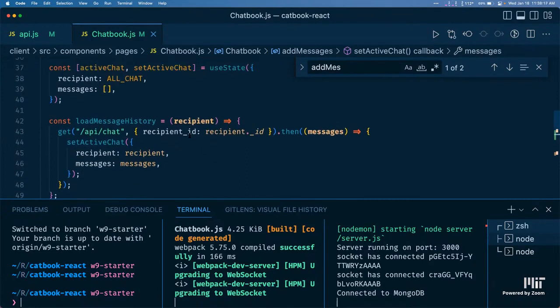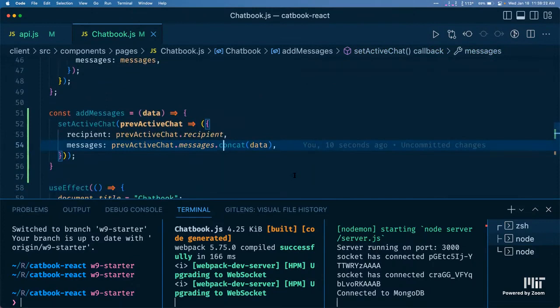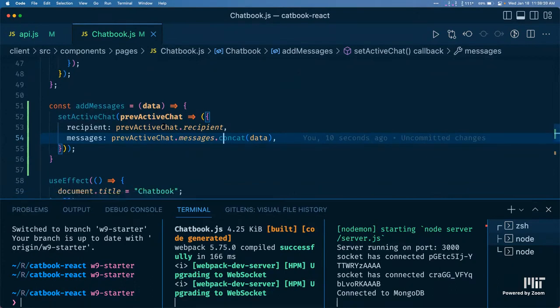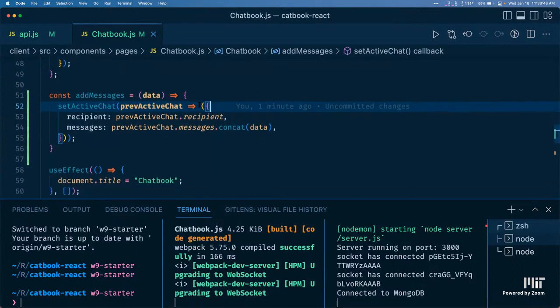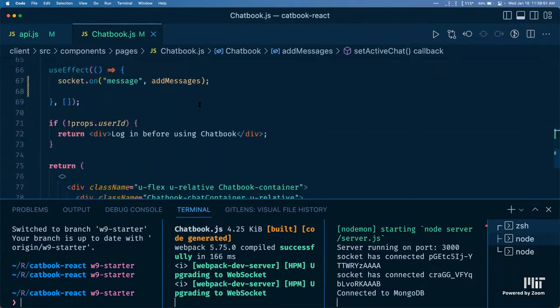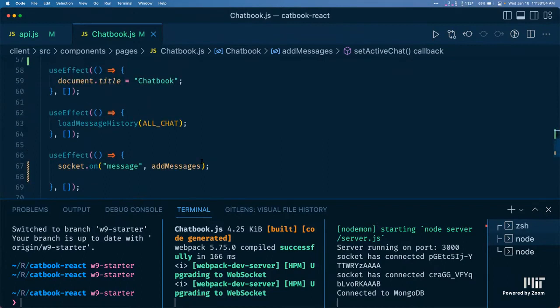And how we'll do that is if we look at the addMessages function that we just wrote, this uses setActiveChat. We want to make sure that we still keep all of the previous messages. That's what the previous active chat is referencing. Then we want to set the recipient to be the same because we are just getting a new message. We aren't changing who we're talking to. And then we want the messages to be the same, but you add whatever new message you just heard. So I think this works actually. You can try out the demo.